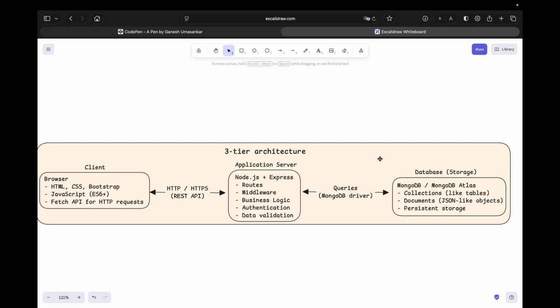They are decoupled. This is the architecture behind Facebook, Twitter, Netflix, any app where you have user accounts, with data persistence, where there's complex business logic happening behind the scenes. Now let me break down each of these components in more detail, starting with Node.js and Express.